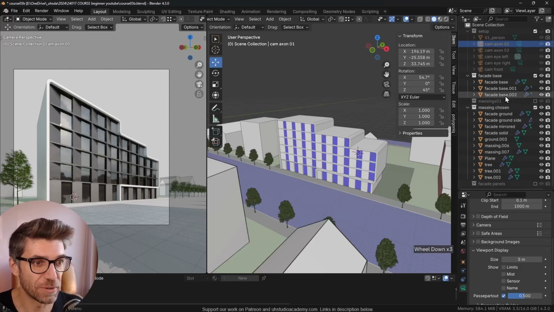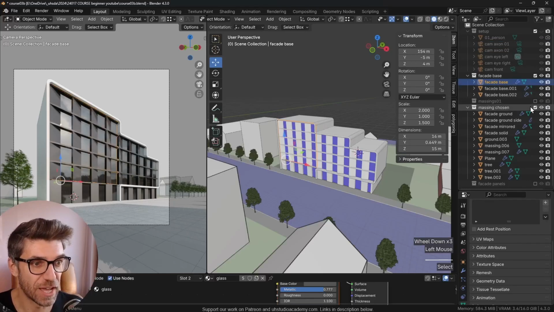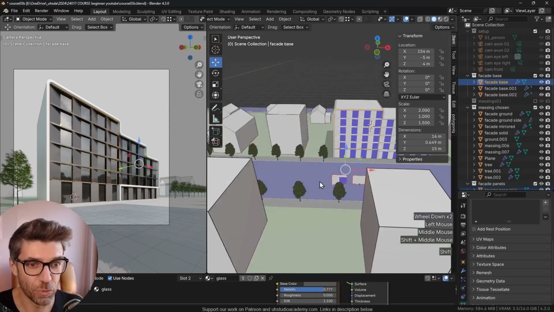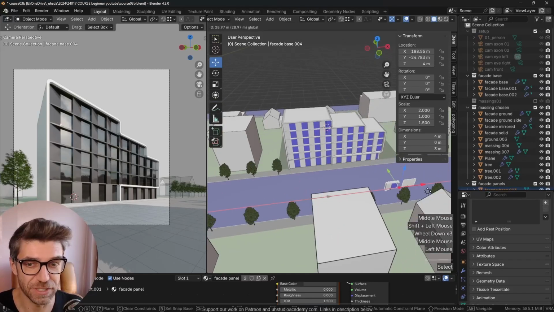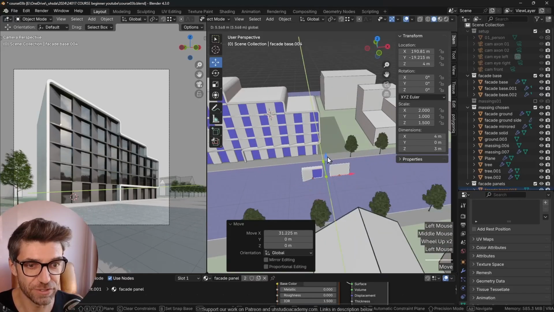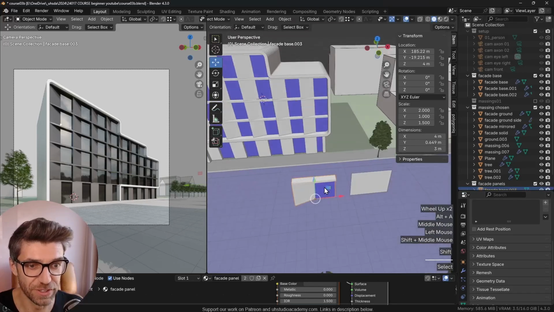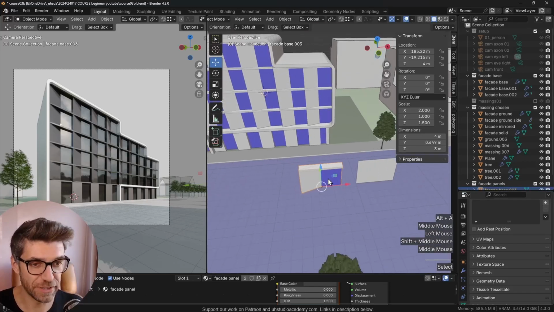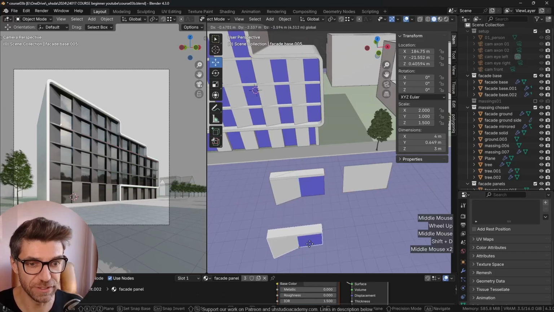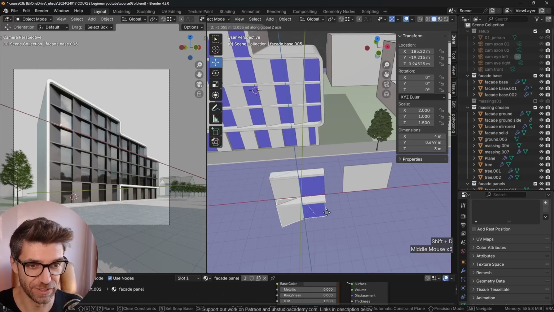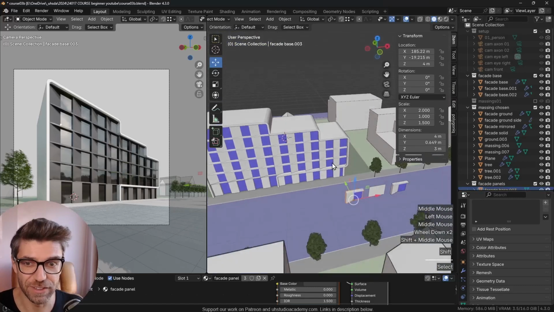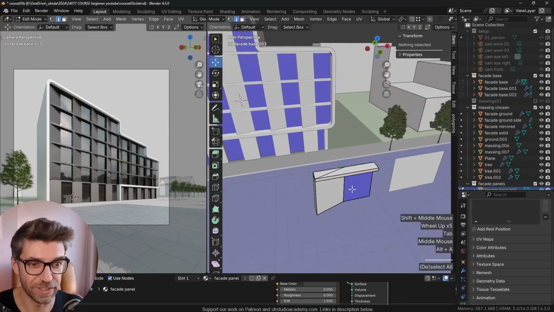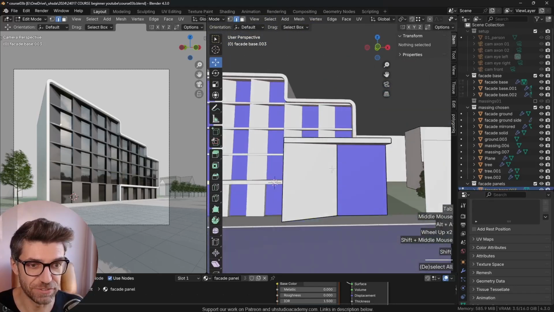So let's go ahead now and check out our facade panels, where we're going to be able to change these into anything that we basically want. Right? So we've got one over here, which I'm going to duplicate. So Shift D to duplicate. And let me just put it over here. And now we can go and start generating different things.